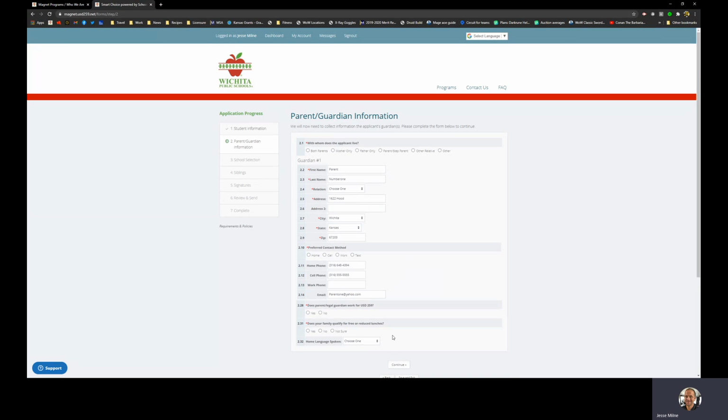On this next page, you're going to do the parent and guardian information. So this should be mostly blank outside of the address, which will carry over from the student. But since I've been on here before, it automatically remembers the last name I put in, and you'll fill out your information here. The first question up here asks, with whom does this applicant live?